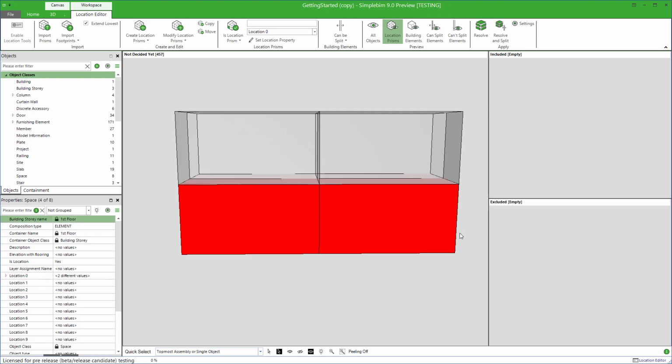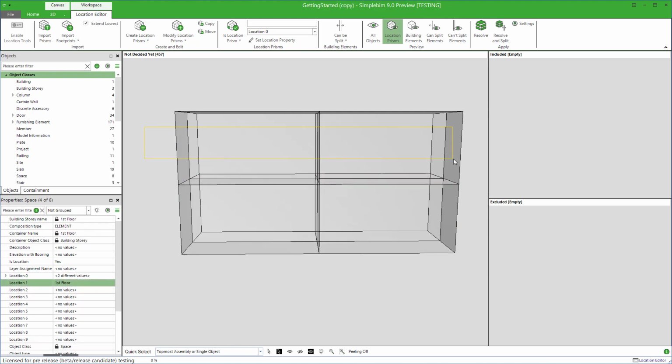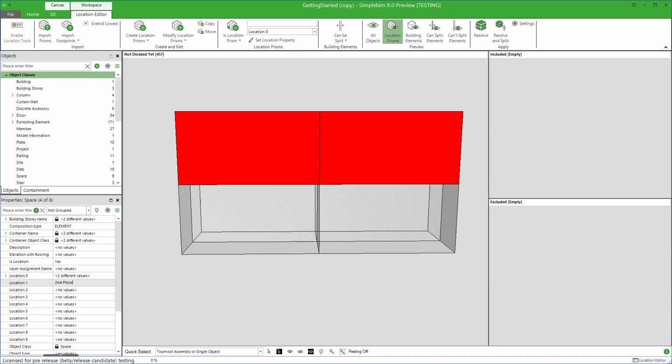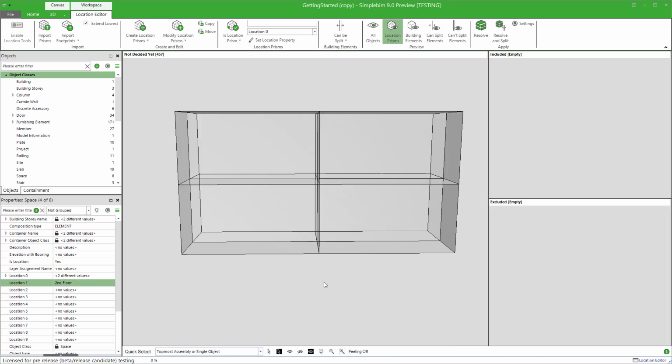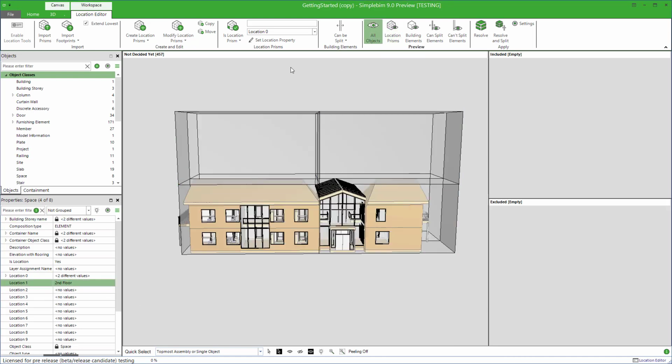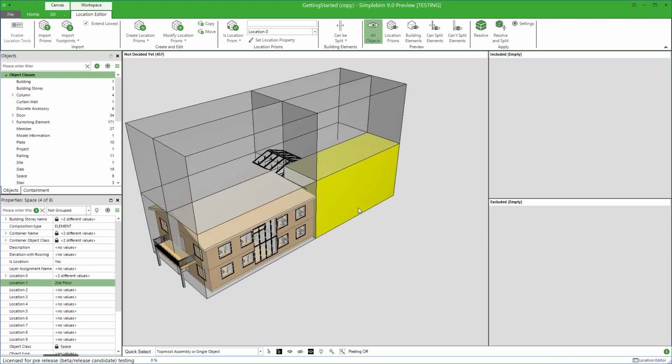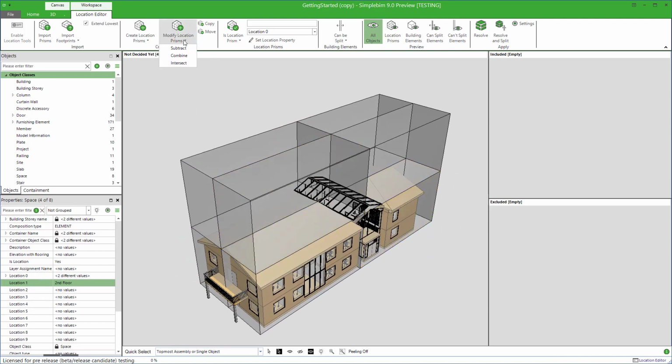And these in the first floor. And these in the second floor. You get the point. Note that you can also modify the prism's geometry with the help of the other prisms or even building elements. Please check the other tutorials about the modifying to learn more.